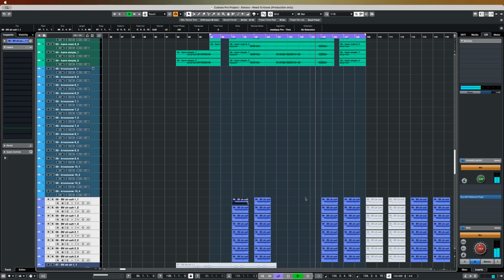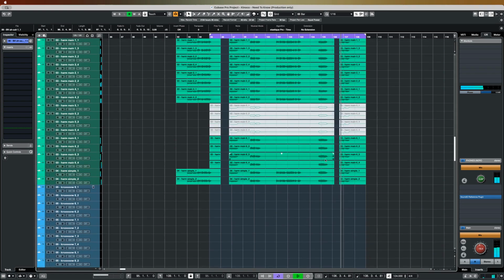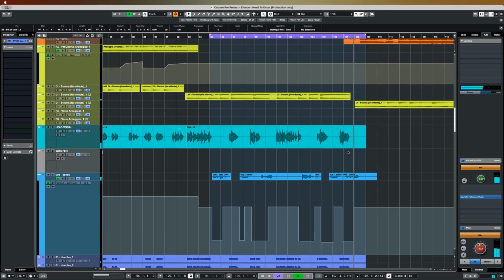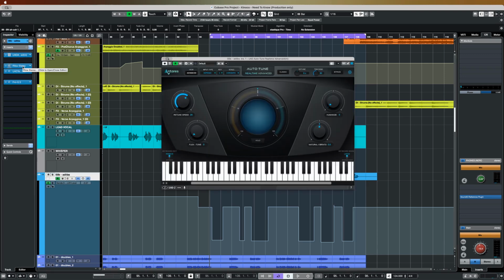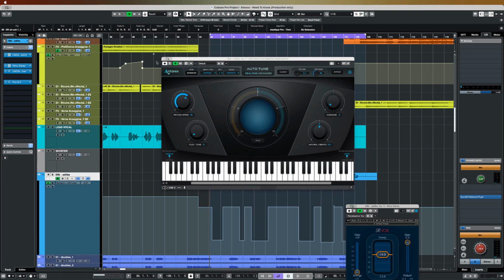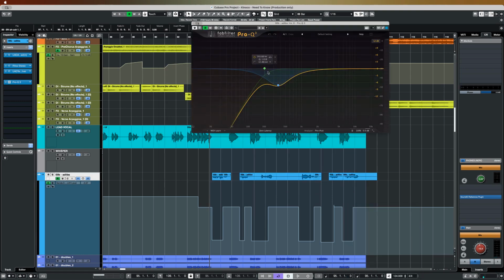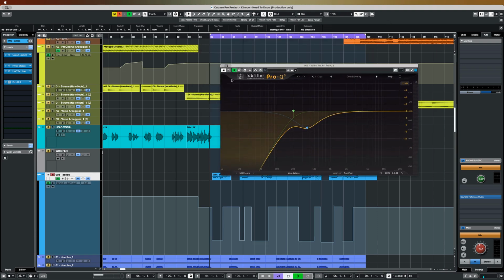So they only come in every other few bars. Got ad-libs here, which are heavily tuned, heavily compressed, and EQ'd really quite thin. If we listen to these, we can have a look at the sends in a second.